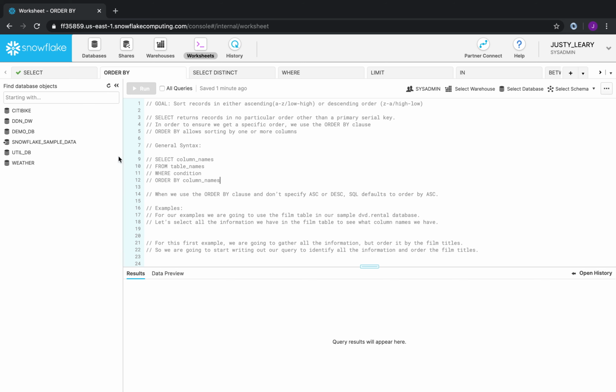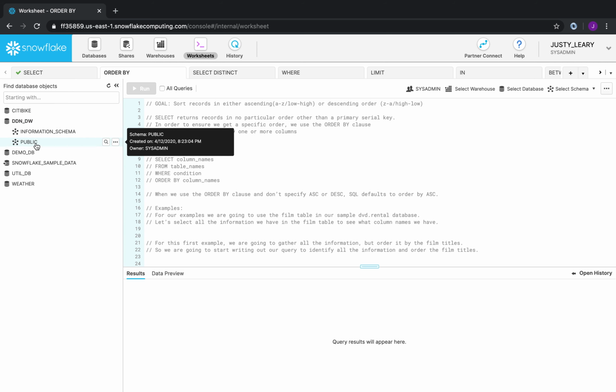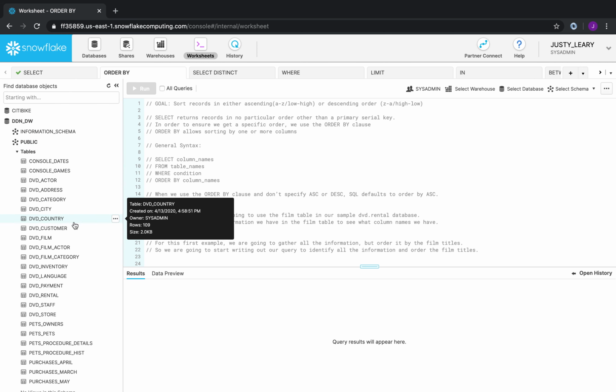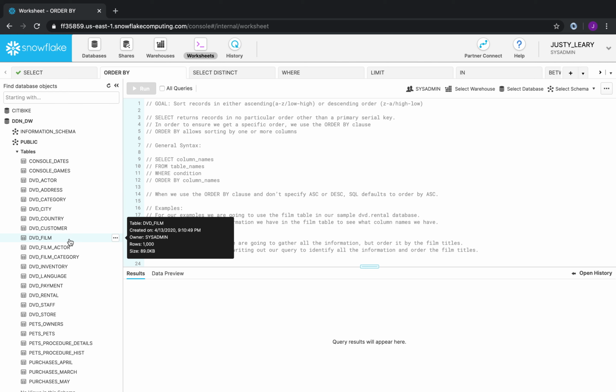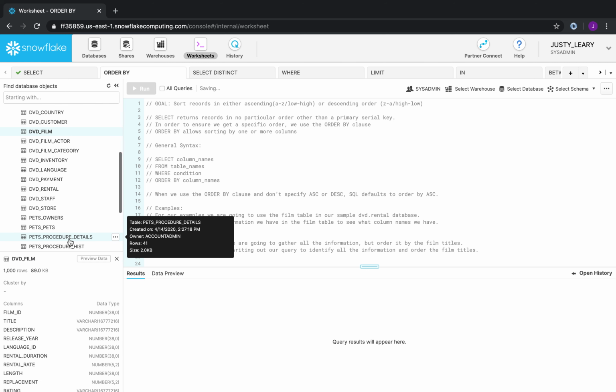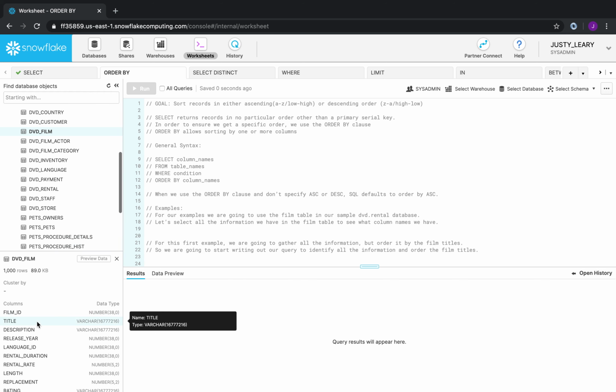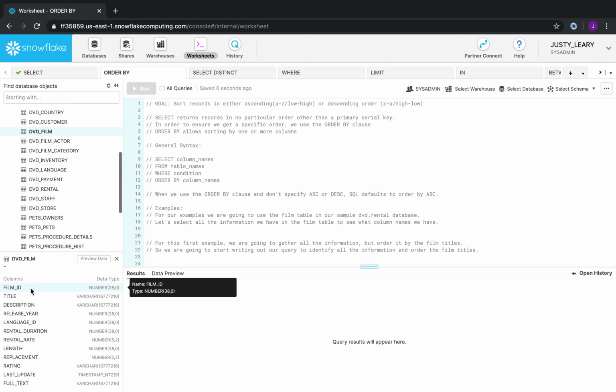For our examples, we're going to use the film table in our sample DVD rental database. The great thing about Snowflake is that we actually don't have to run a query to see what information is in that table. We can go to our database objects, select DDN Data Warehouse and Public, and then we're looking at the DVD film table. So instead of running a query where we select all from DVD film and limit it to 10, we can identify what columns and what information are in this table already.